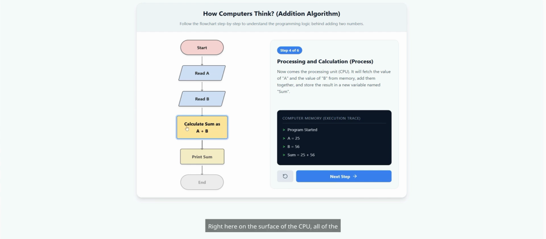Right here on the surface of the CPU, all of the mathematical operations are being calculated. In this specific area, the entire program is being executed. First, it will calculate the value stored in A, then it will calculate the value stored in B, and finally it will assign those results to a new variable called sum. Inside this sum variable, there will be the total value of A plus B.